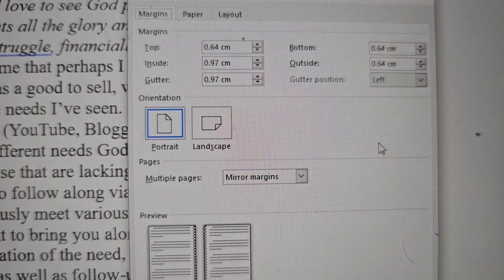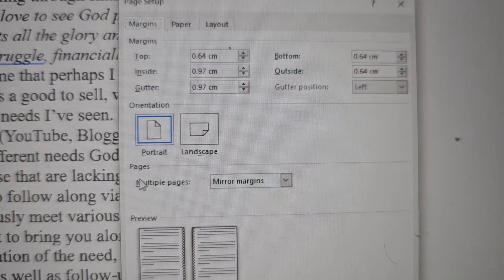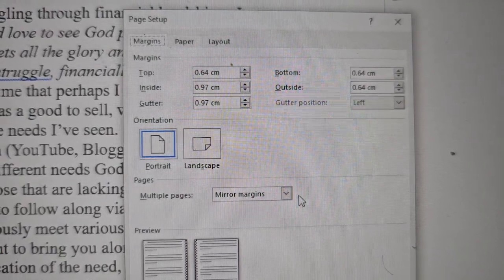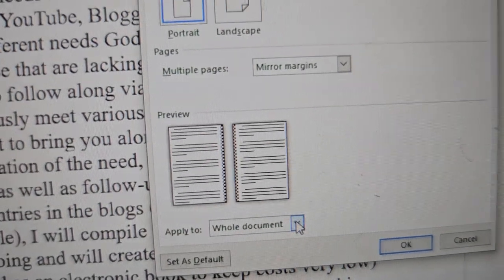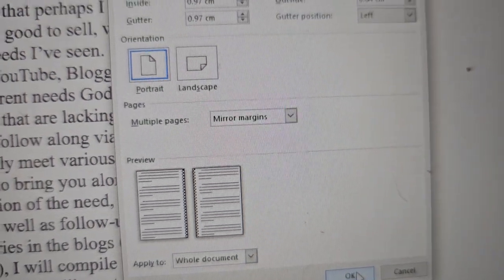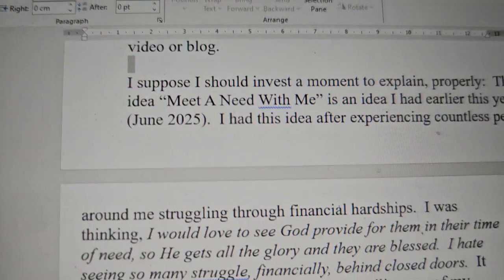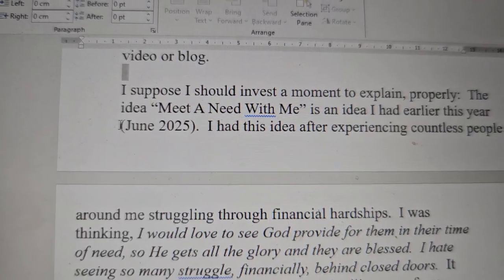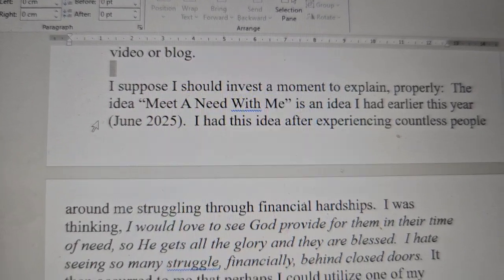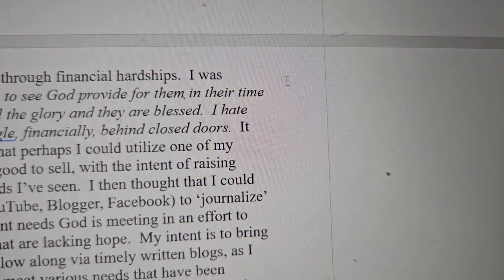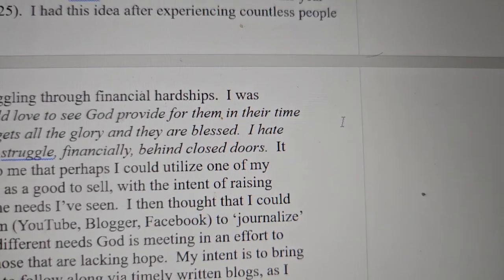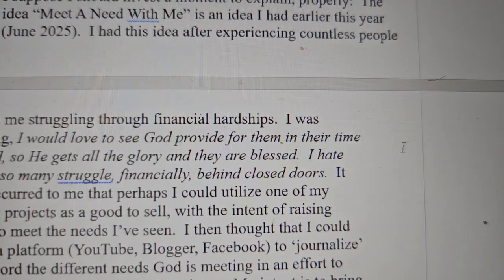Okay. So this is the main thing. You want to make sure that you click this drop down menu and you select mirror margins. It's very, very important. And then lastly, make sure it applies to the whole document, and you click OK. And this is why this document looks so wonky. So here, this will be a right side page, and then we jump down to the next page, and this would be a page that would be on the left side of the actual printed or manufactured document.